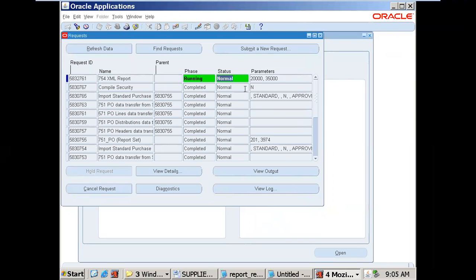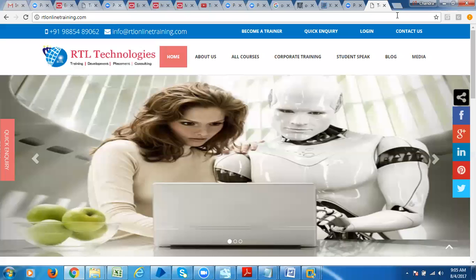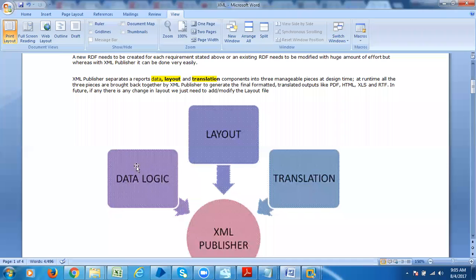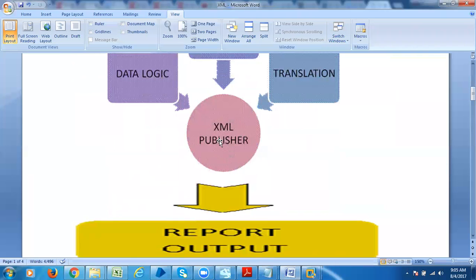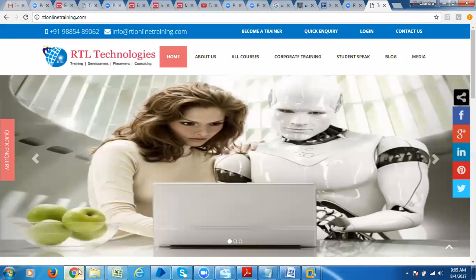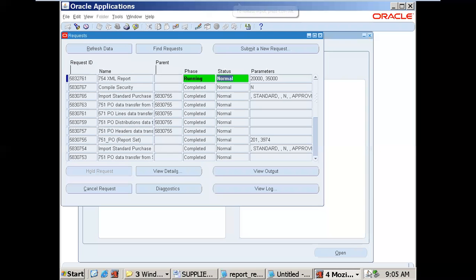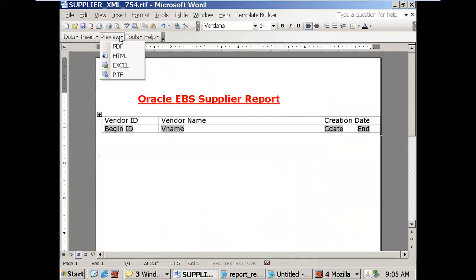So what we have done now, as per our logic, the report RDF file is here, the RTF file is here, and the language is selected dynamically. And these three you are combining in the XML publisher. Whatever output we have seen here, the same output you will see.